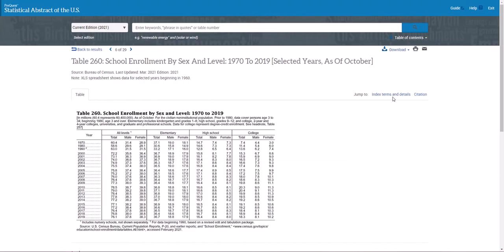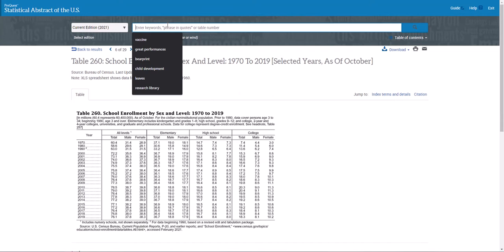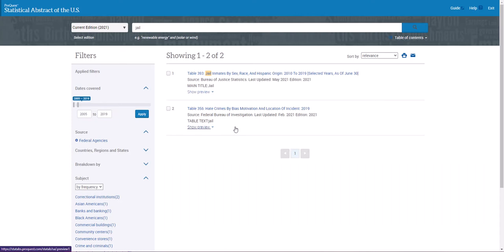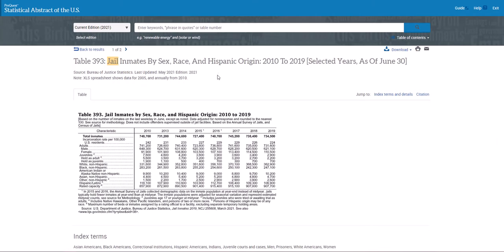So this is a great place to find tables on things like incarcerated people. Oh, or you can type something in like jail. And you can see here that there's an option for jail inmates by sex, race, and Hispanic origin. So this shows you how to either browse to a table or how to keyword search for a table.